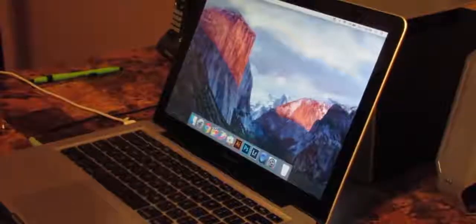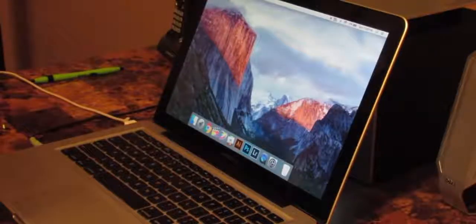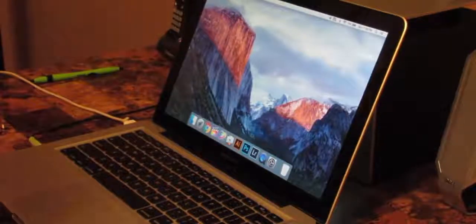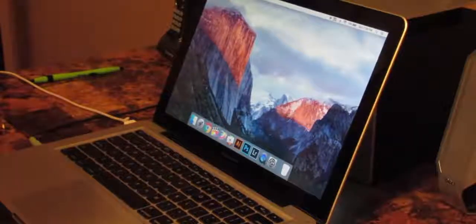Hey guys, I'm going to show you how to run Windows 10 on a 2012 MacBook or older. Apple only allows you to install Windows 7, but I've got a workaround for that. And with this process, you'll be able to run Windows 10 flawlessly on your MacBook. So here I have a 2009 MacBook Pro running an Intel Core 2 Duo with 8 gigs of RAM.